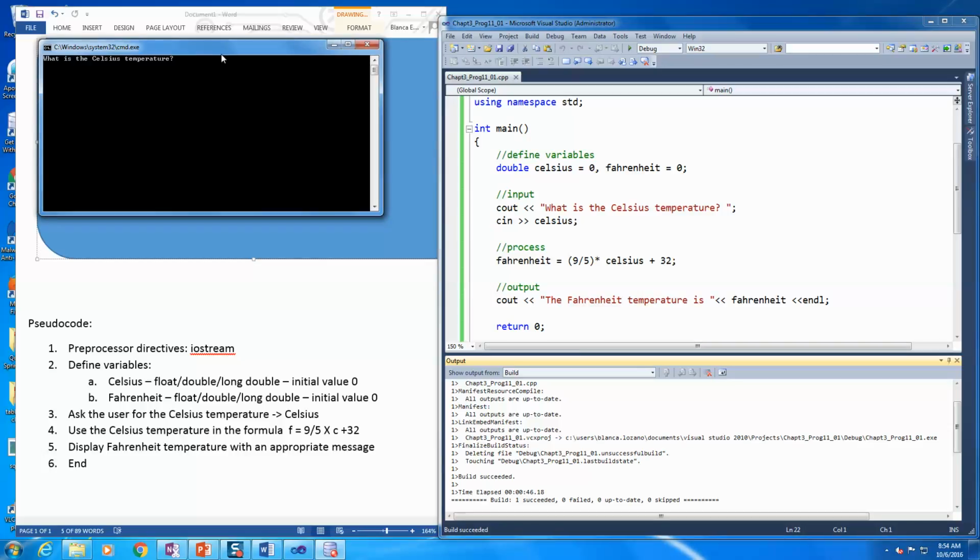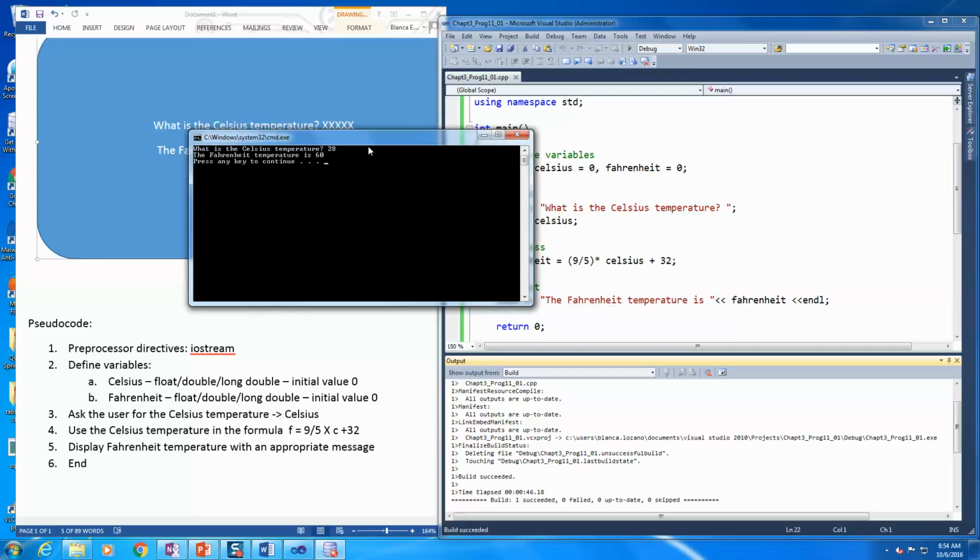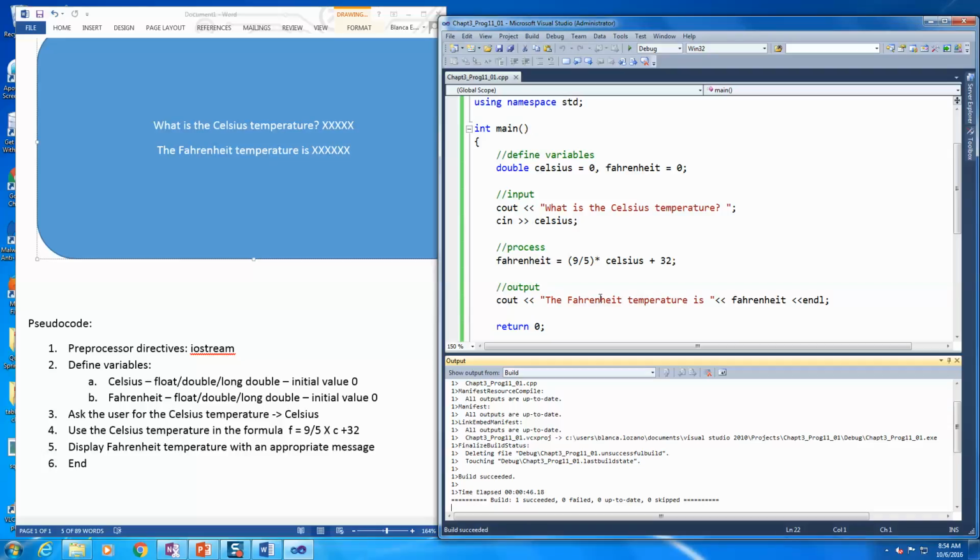Okay, what is the Celsius temperature? I'm going to put again 28, right? So it's still 60, so that is not correct. What is happening here? 9/5. This is supposed to give us a fraction, right? This should be giving us 1.8. Right now it's not giving us 1.8. It's giving us a 1.